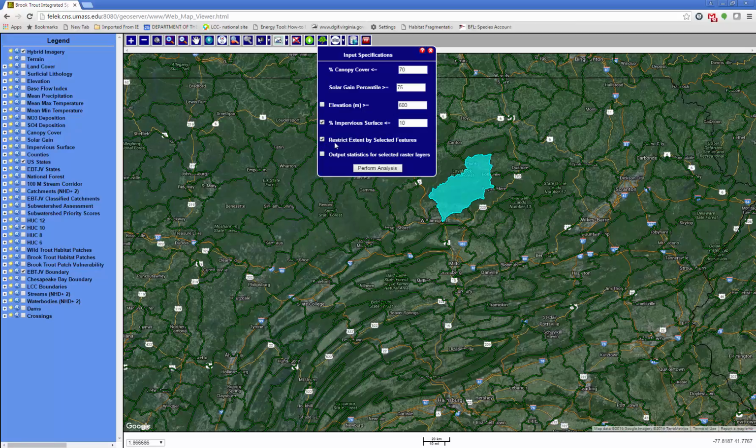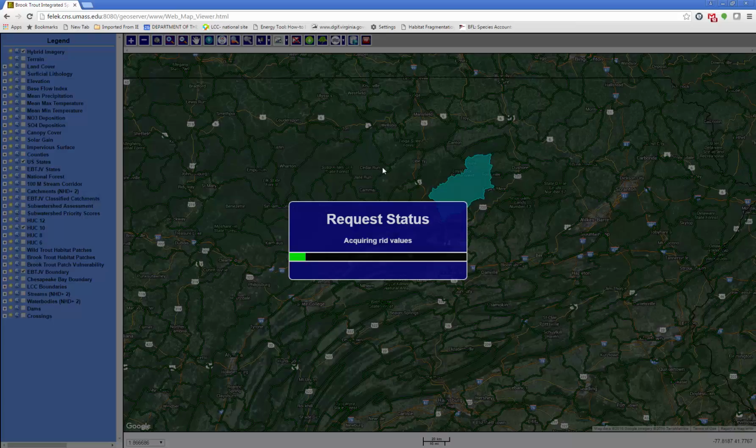The next thing we want to look at is, you see this here says restrict extent by selected features. And so what this is going to do, it's going to restrict it to just that feature we have selected. And in this case, that is what we want to do. Now all we need to do is click on Perform Analysis.